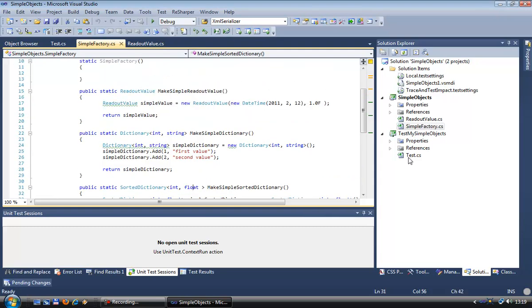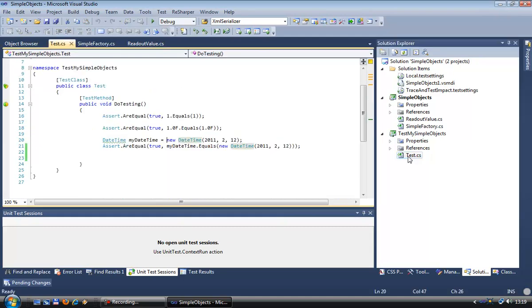To begin with, I have linked the test to the simple objects project. If you don't know how to use the test, there is a link below in the description of my video, which shows in detail how to link the test in Visual Studio and how to use it.